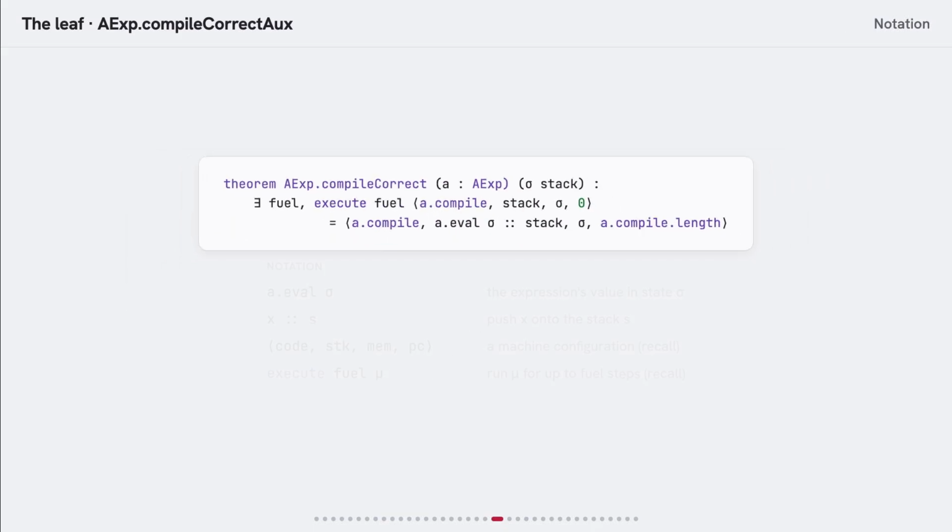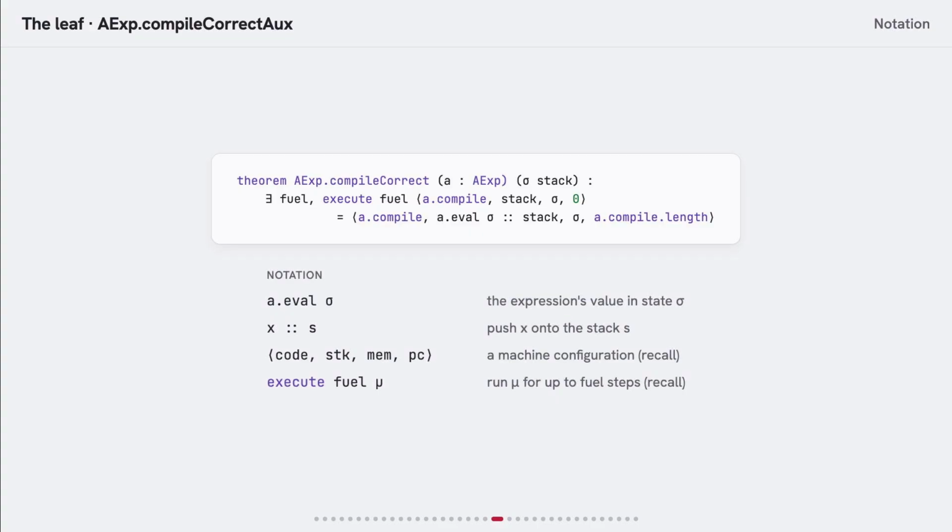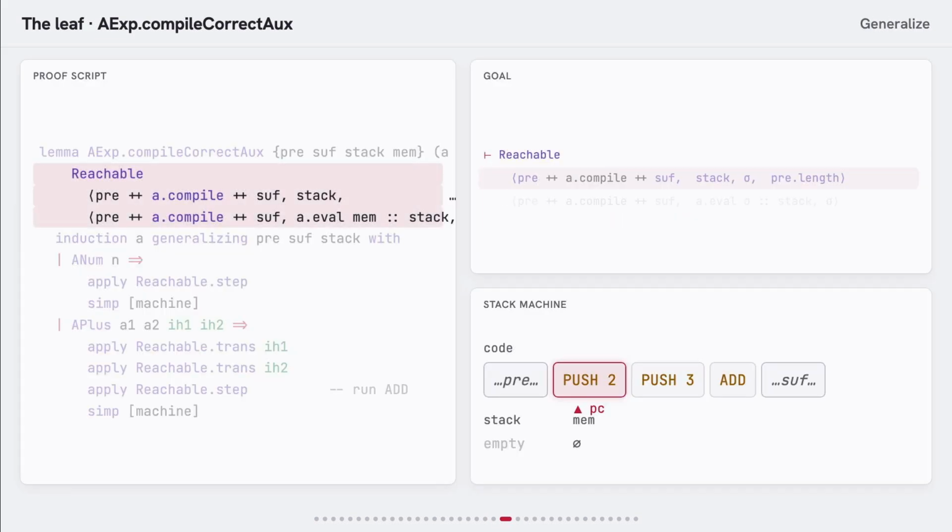In notation, a couple of new things for expressions. Eval gives an expression's value in a memory state, and the double colon pushes a value into the top of the stack. It's like a prepend operator. The configuration tuple and execute are still the same as for whole programs. A sub-expression's code isn't there alone. It's embedded in a larger program. So again, we allow arbitrary code before and after it and just require that the machine can reach the state before this expression's value has been pushed.